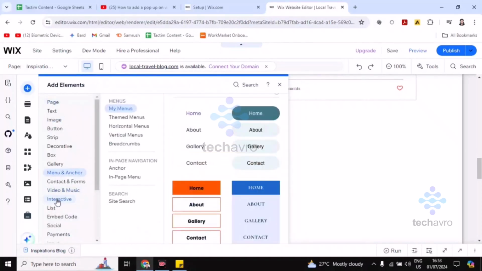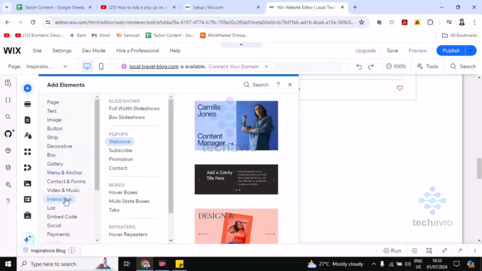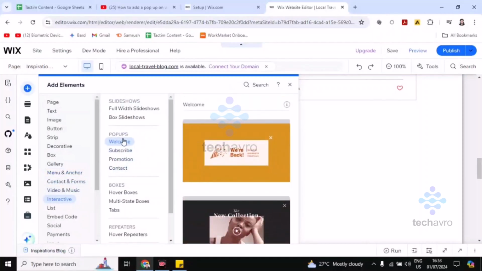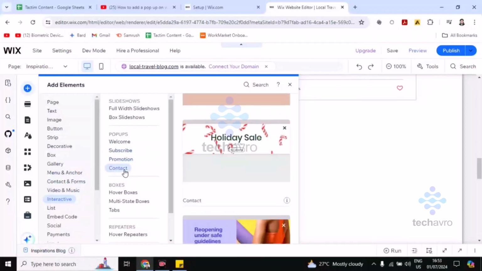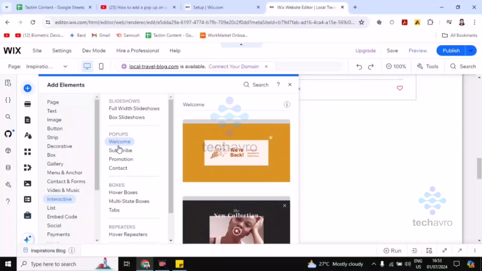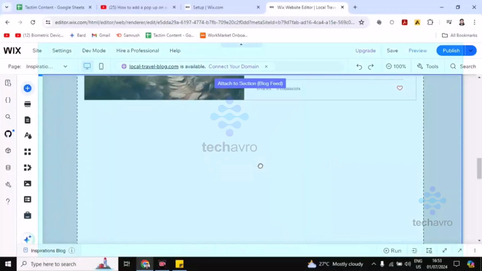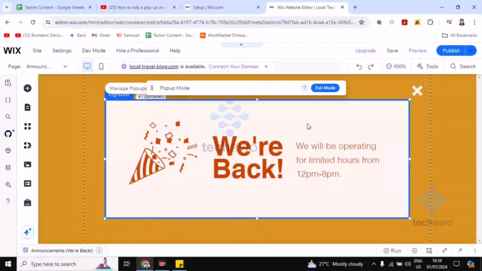Now you can see here the interactive section, this one. Under this interactive you'll find pop-ups. You can see welcome, subscribe, promotion, contact. Which kind of pop-up do you want? I'm choosing welcome pop-up. Then you have to drag and drop it, or you can click on here like this.